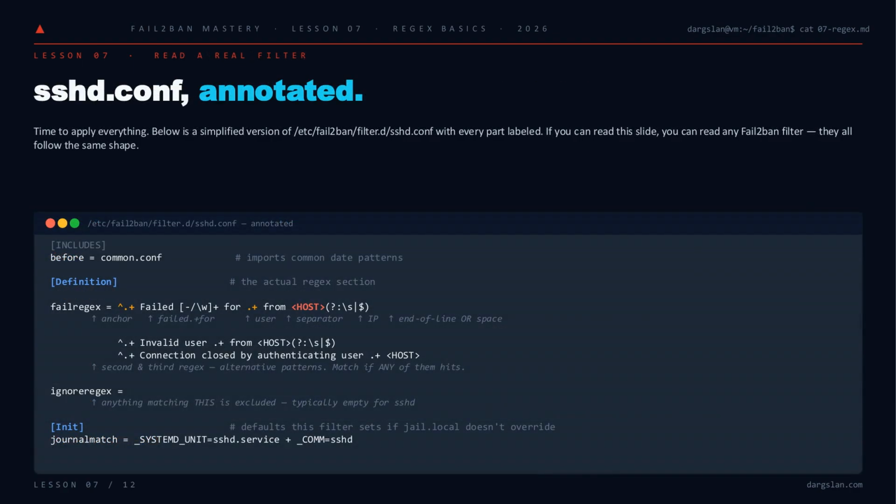Now let's put those patterns to work on a real file. This is sshd.conf, the filter that ships with Fail2ban, broken into its 3 sections. Includes, definition and init. The definition is where the action is. Fail regex holds 1 or more patterns, and a line gets flagged if any of them match. Notice the shape: anchor at the start, the literal text Fail2ban looks for, then where the IP lives, and a clean end of line. Every filter you'll ever read follows this exact skeleton.